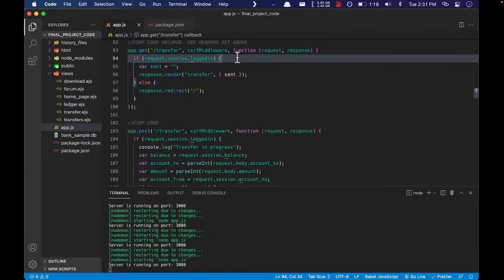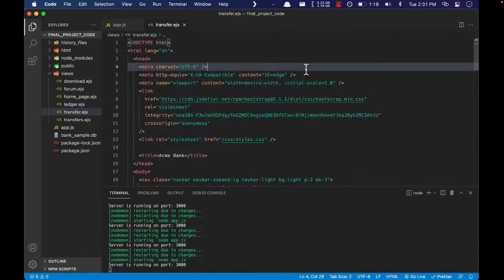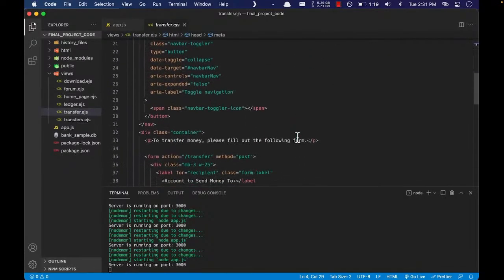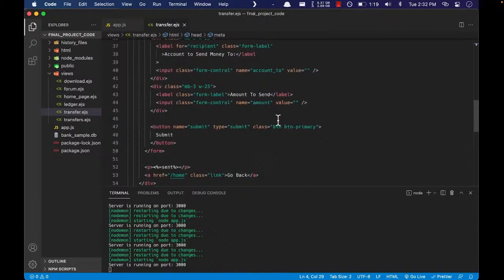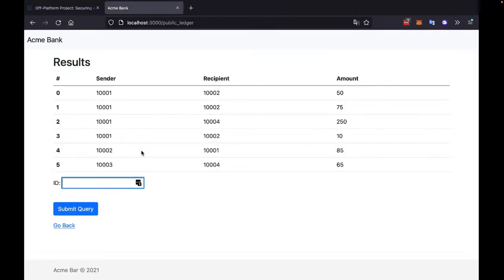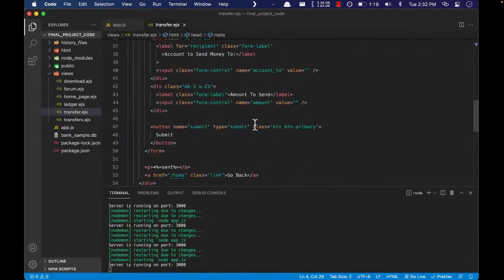Let's save that. But now we've got to make use of the CSRF token in our view pages. So let's go to our transfer.ejs file here. Now, where exactly are we going to be adding our CSRF token? Well, if we look into the actual view page to see what it looks like, we'll see that we have the input field here, and we want the CSRF token to be attached when we submit this form, right? But we don't want it to be visible for the user. So what we can do is hide it from the user.